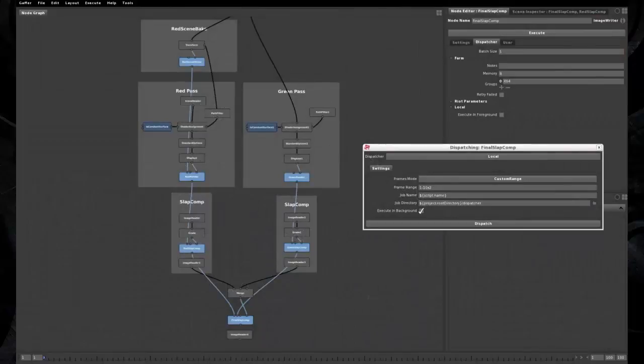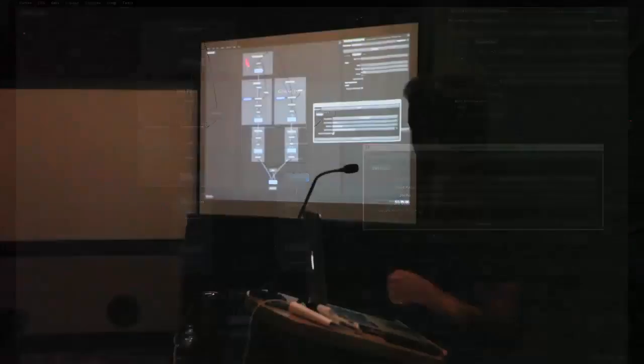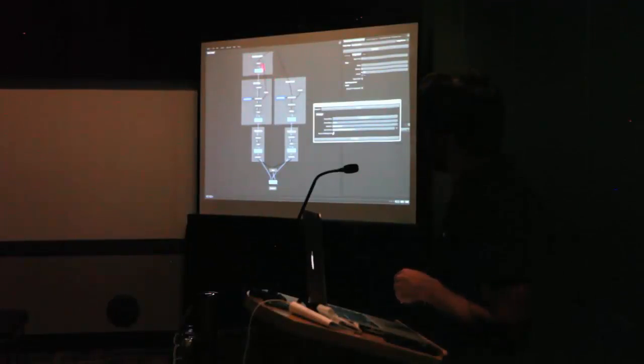So here's just my little stupid test scene. Here I'm writing a cache file, so that's like an Olympic cache, but it's a scene cache. Here I have one render pass and another render pass, and then here I have one slap comp and another slap comp, and then I have a final comp that depends on those two. And so you just go to this node, hit the execute button, this UI pops up, and these are the parameters for the local dispatcher, or here you can switch to any other dispatcher you've registered and get its parameters.